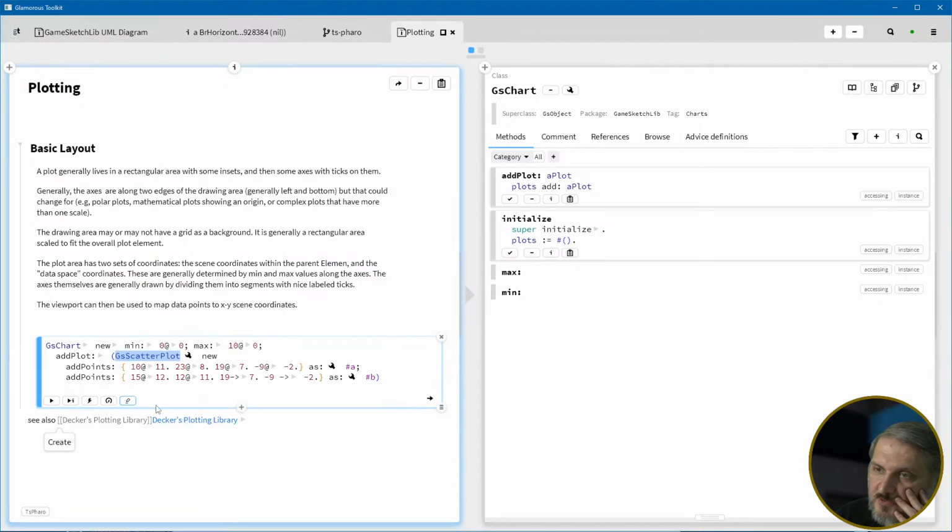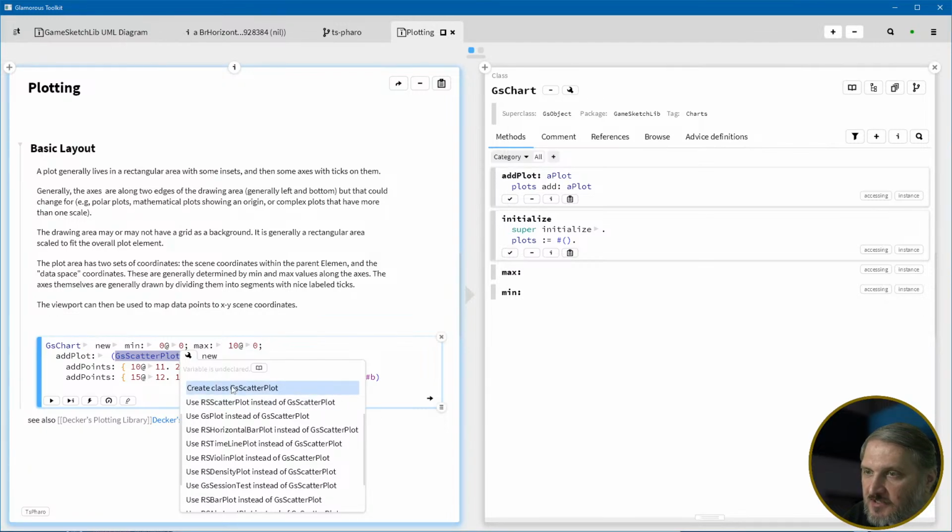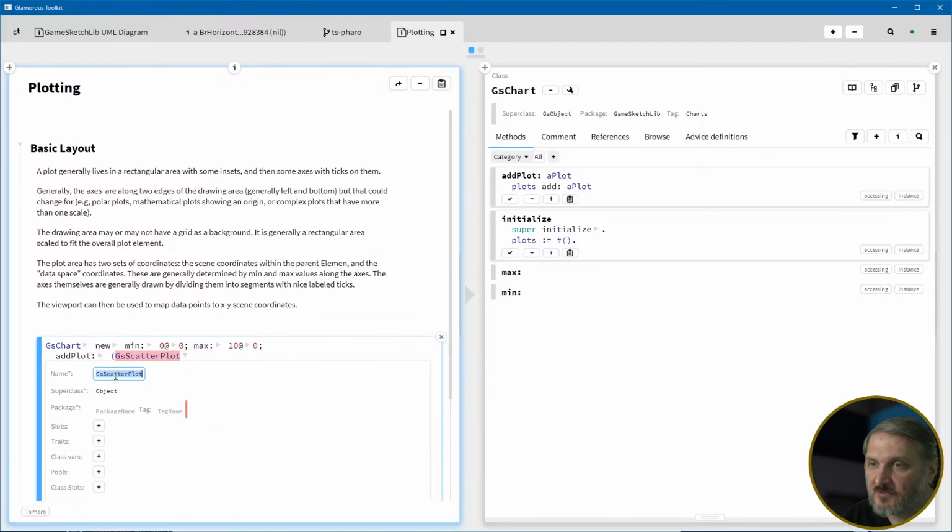So I've put some work into porting Roassal. I don't know how you say it. Roassal. There's a bunch of vowels in there. Undeclared variable. Did I not just create? Oh no, because I created a plot. So now we have GSPlot.